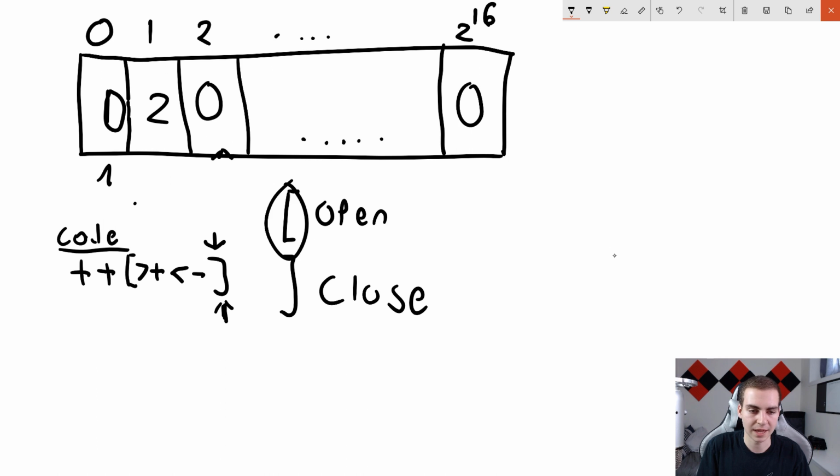Then when we hit this here, we check if the value at our pointer is 0. Since it is, we go to the next command, whatever is past the end of this loop here. And that is how the loop works.